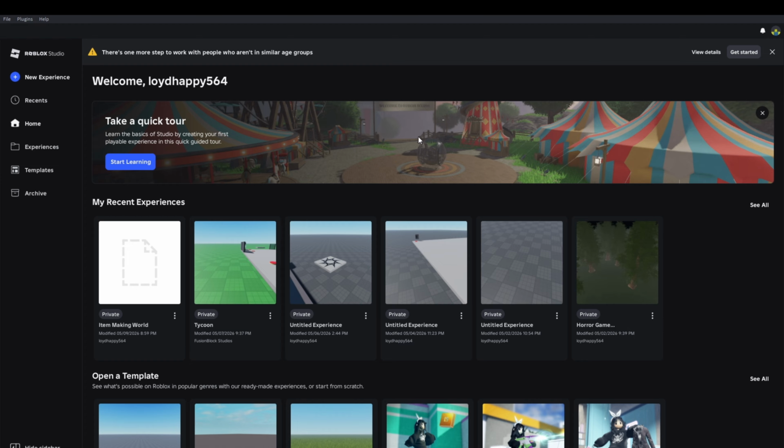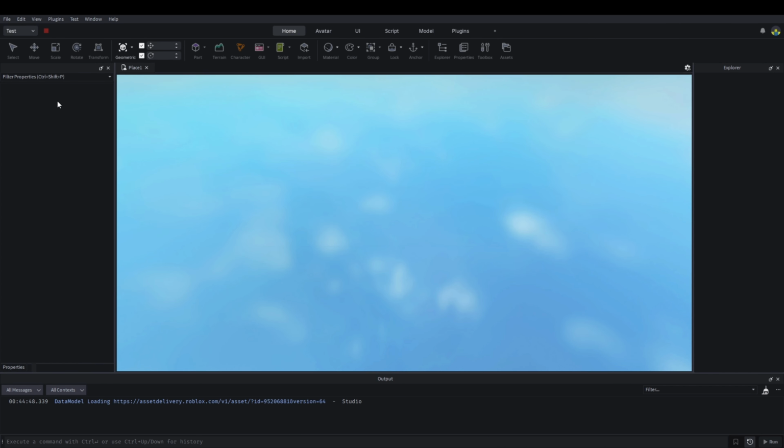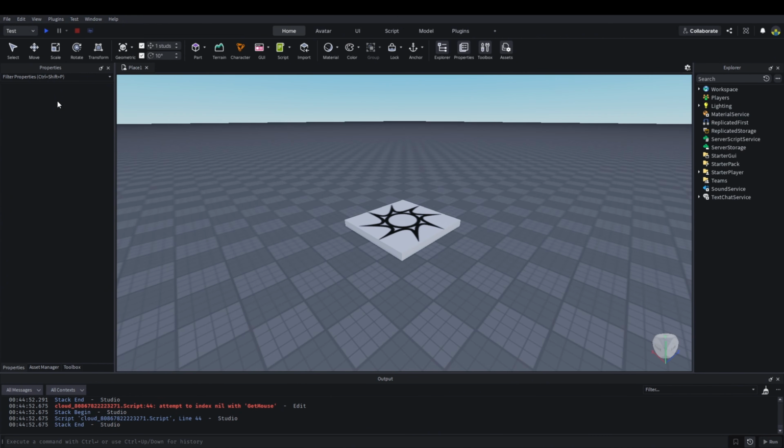Today we're gonna be doing an obby tutorial series. In this video I'm gonna show you the basics, and I am doing post audio, so I'm putting the audio in from the recording. You wanna click on new experience right there. It should open a new base plate, and this is how it should look.